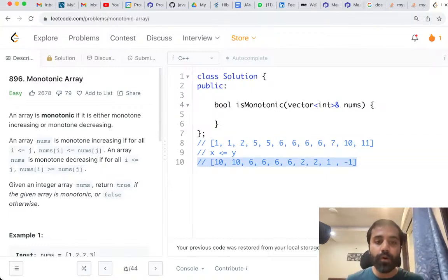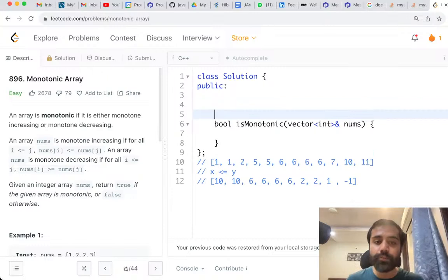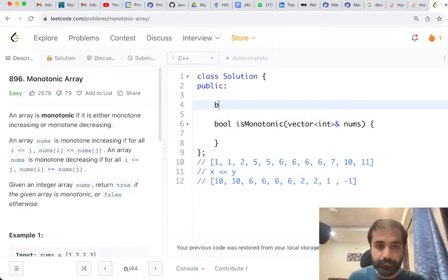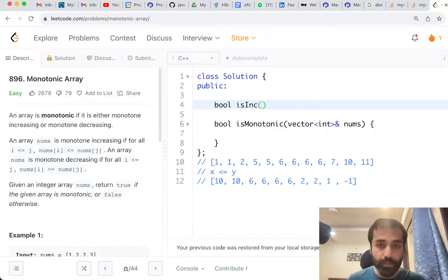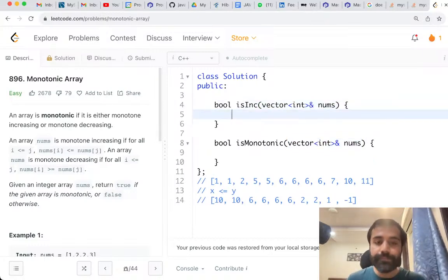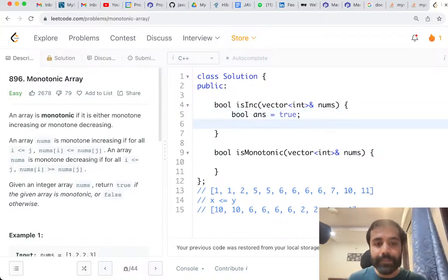So what I can do is write a separate function to check whether the array is an increasing array or not. So let's say this is what we have, a simple function. The aim of this function is to just check whether it is increasing in nature or not. So I can have a boolean variable called answer, which is initially true.